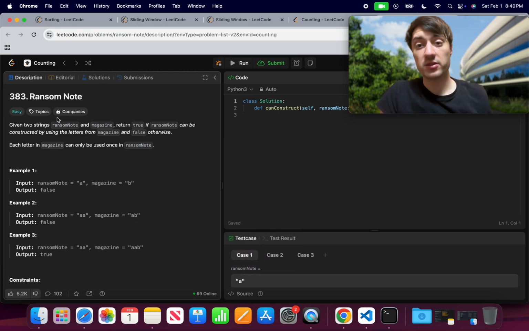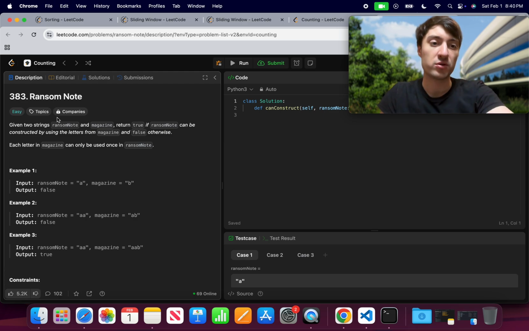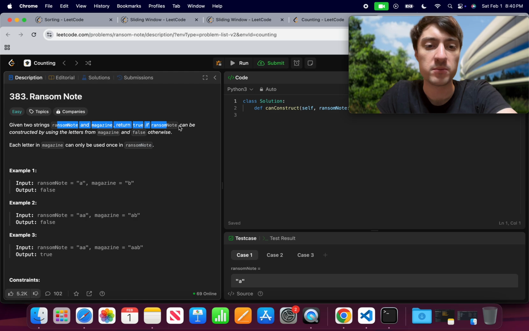Number 383. Ransom note. Given two strings, ransom note and magazine, return true if ransom note can be constructed by using the letters from magazine, and false otherwise. Each letter in the magazine can only be used once in ransom note.